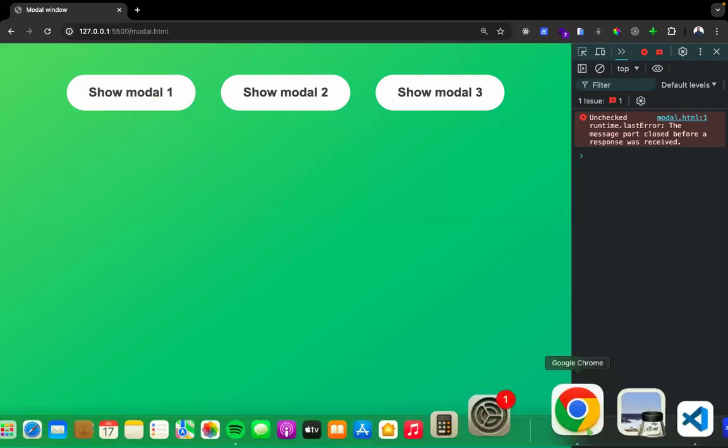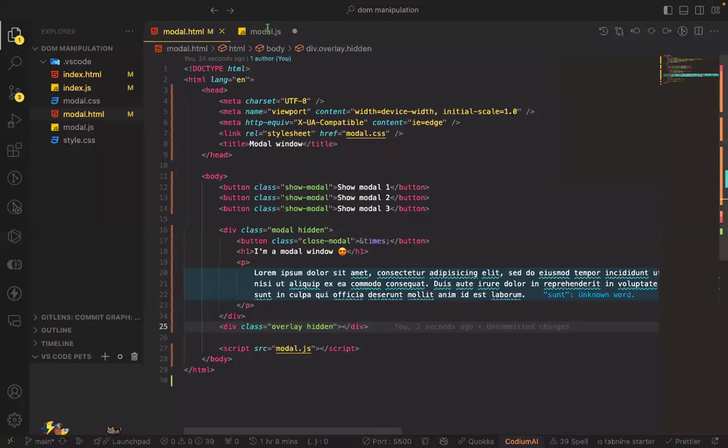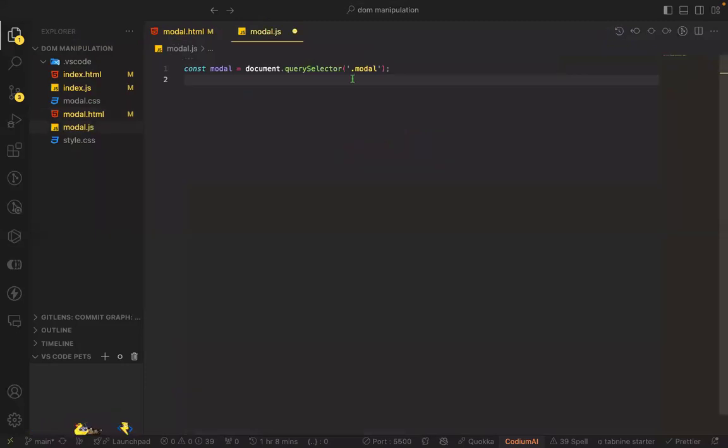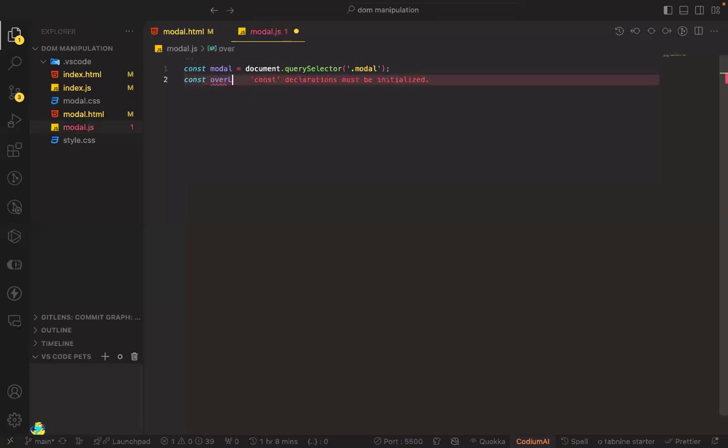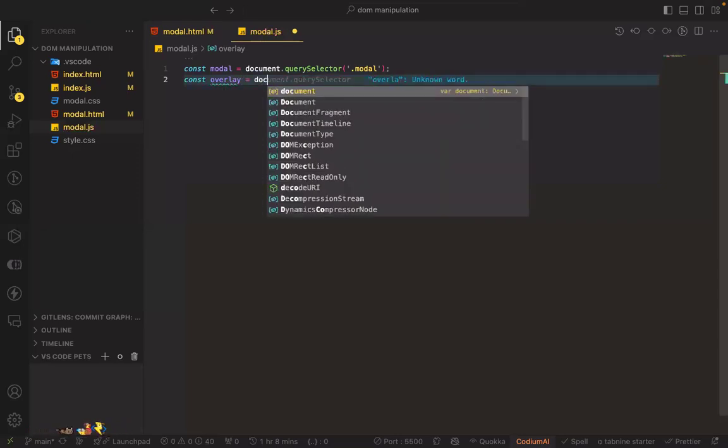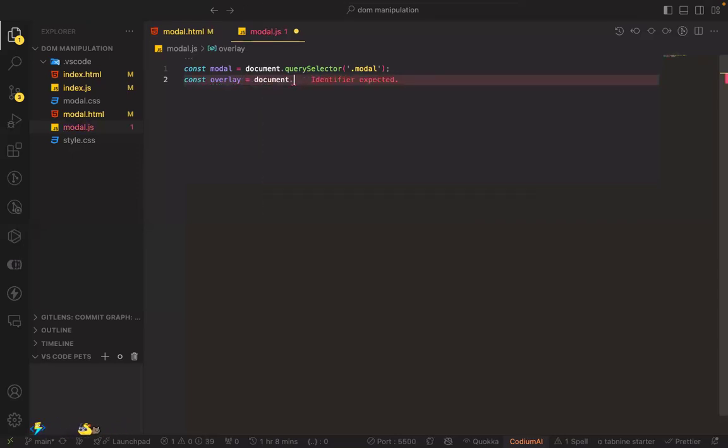That's when it should happen. So let's continue. Let's go to our JavaScript. We are going to select the overlay: const overlay equals document.querySelector, and we have the .overlay.